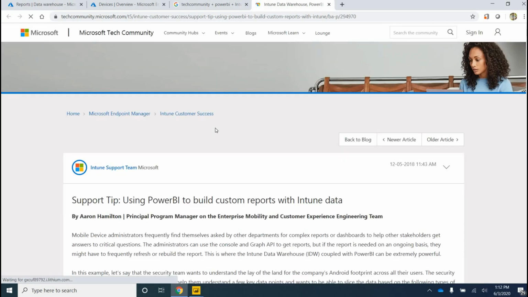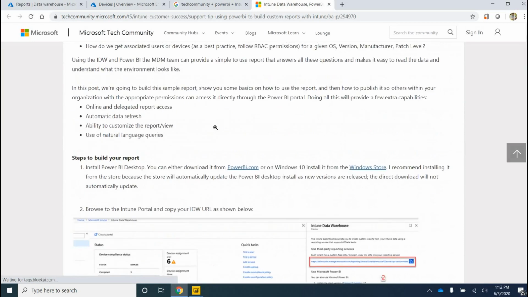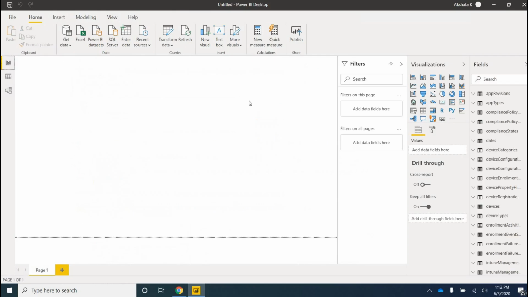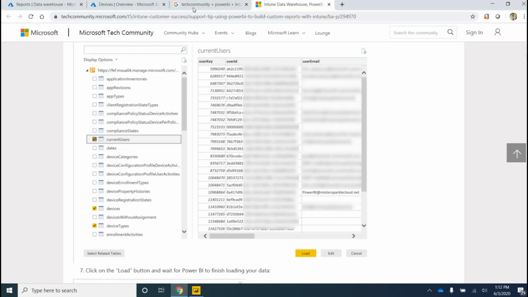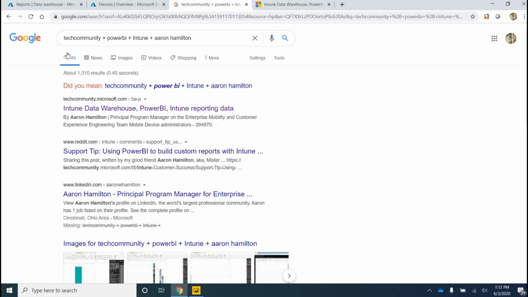And this is something which I wanted to show you guys. This is an awesome tech community article. So I think it just now loaded, but while that happens, I just wanted to tell you how to search this. You just need to type tech community Power BI Intune, and Aaron Hamilton.